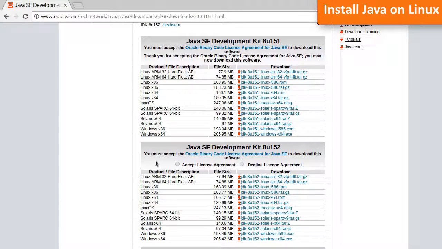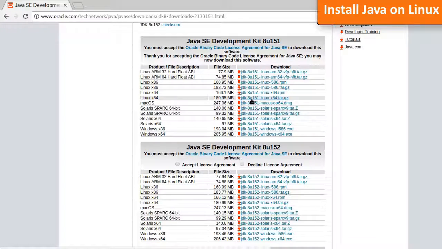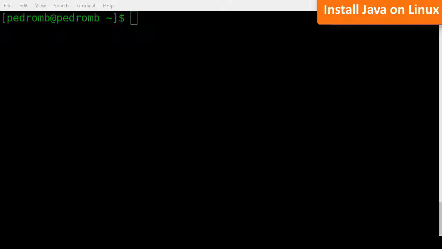Let's go through the process to install Java on Linux. I'm running a 64-bit Linux, so I should download this one. After the download is finished, open a terminal so we can finish the process. First, let's be sure we don't have Java installed.